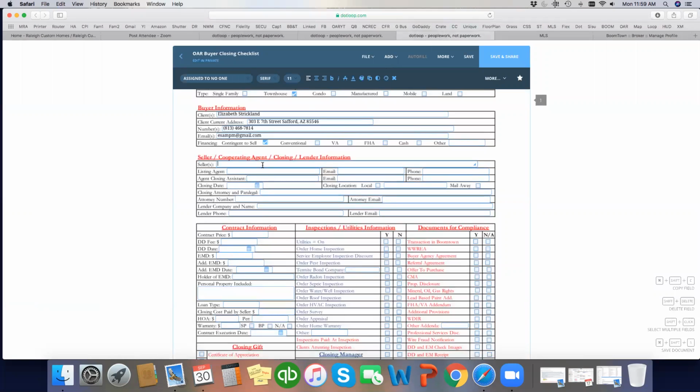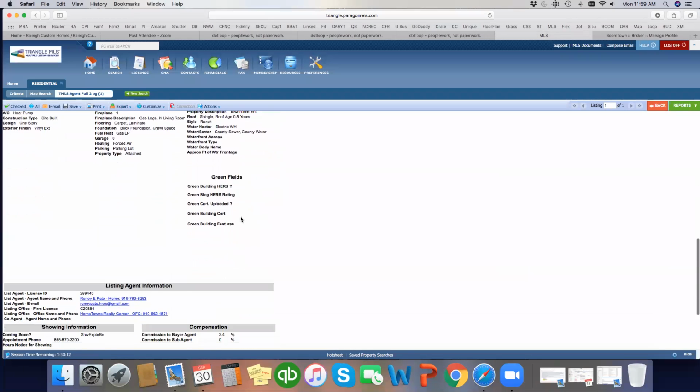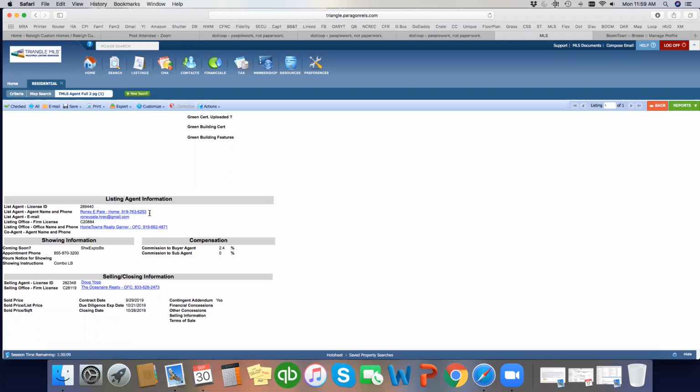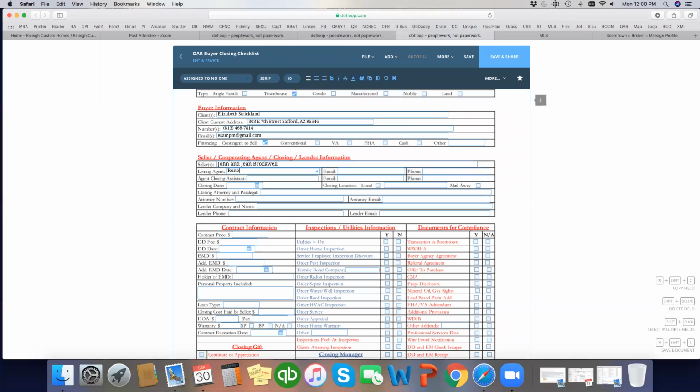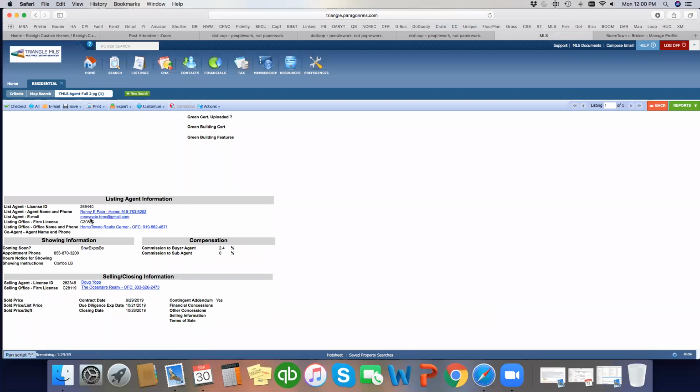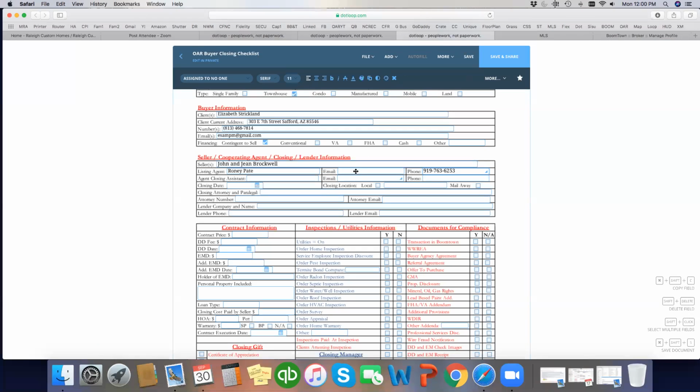Now I'm hopping back and forth here, so you'll be doing the same thing to get all the information you need. The listing agent information is right here in the MLS. So Ronnie Pate, I'm going to go ahead and copy his phone number because we're going to need that. I'm going to go back and just select his email. Copy and paste that really quickly. Drop it in here. Sometimes you might need to change the font size so it fits in the box. There we go. He hasn't given me any indication that there's closing assistance, so we don't need to worry about that.